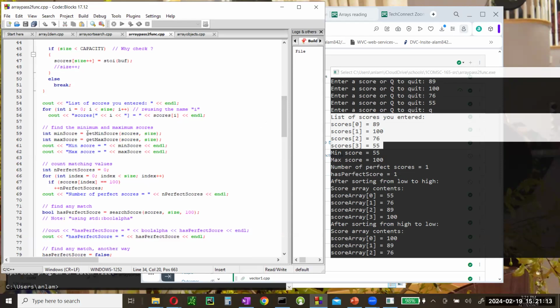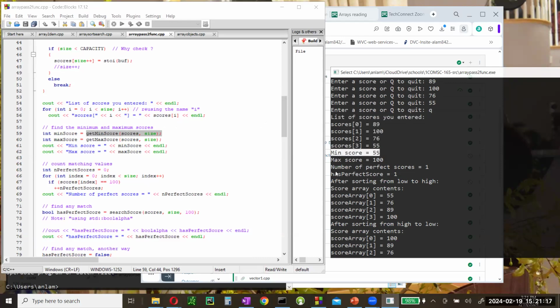And then we call getMinScore, and we get back the result. We print the min score. Then we call getMaxScore and print the result, the max score.